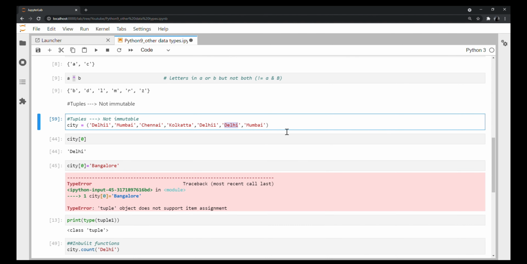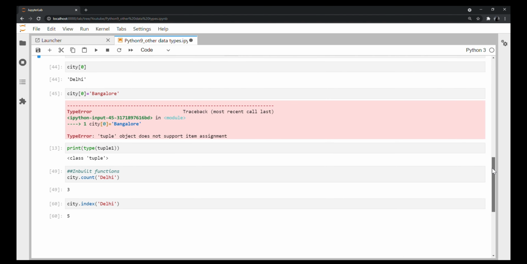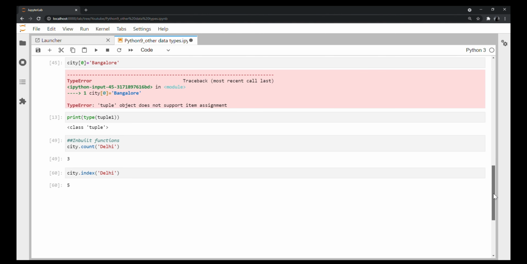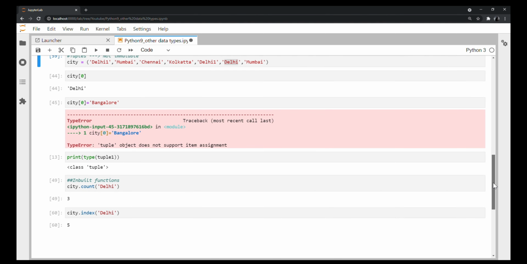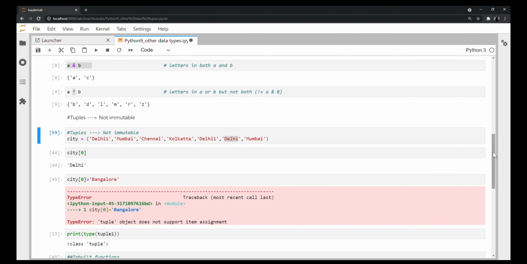So these are some other data types, guys, and you can see there are a lot of inbuilt functions. For every data type there are a lot of inbuilt functions. If you want a list of all inbuilt functions, you can just Google it. You can do a lot of operations, and I am just showing you a few inbuilt functions here.